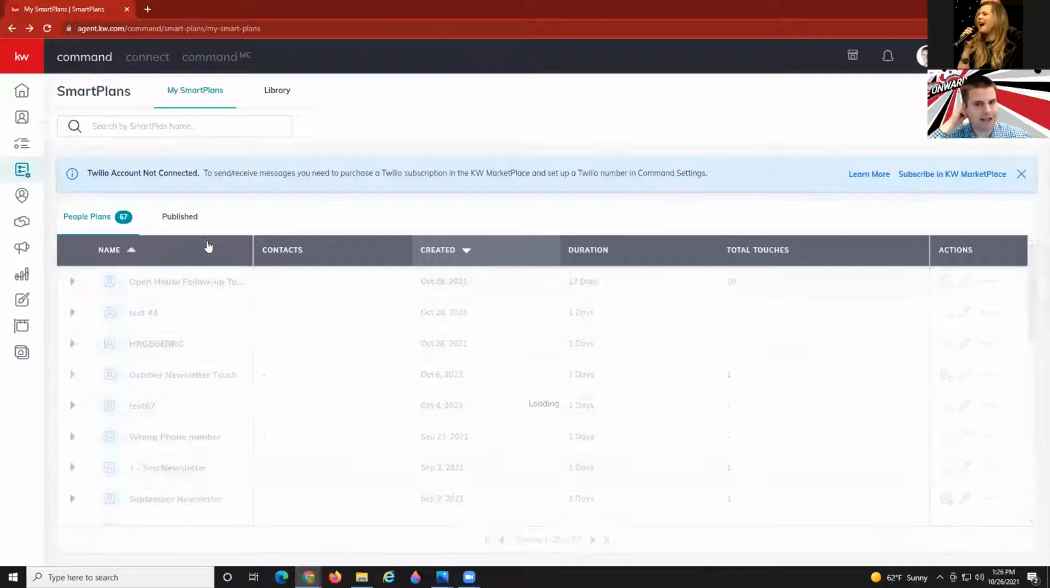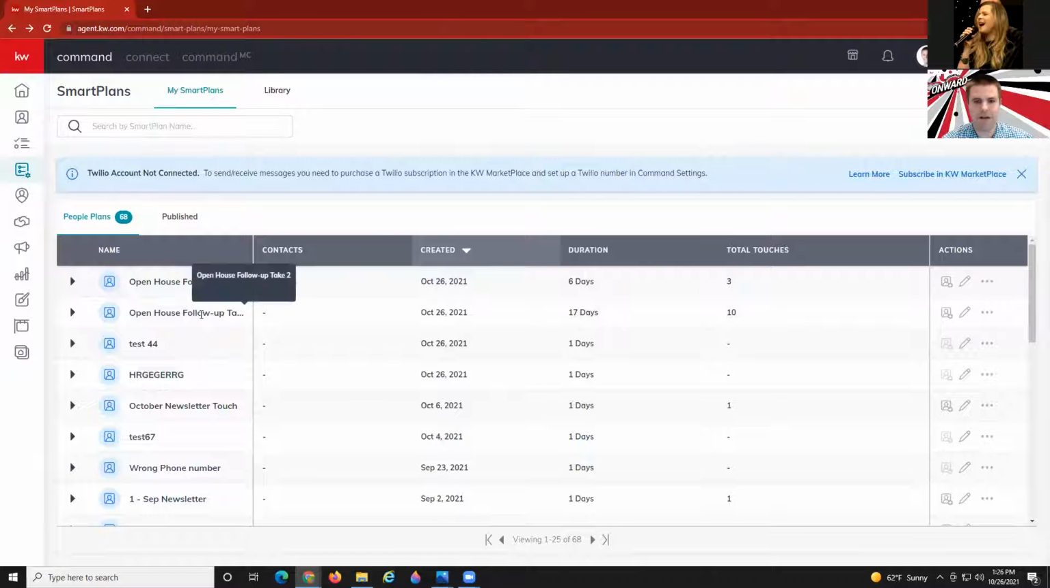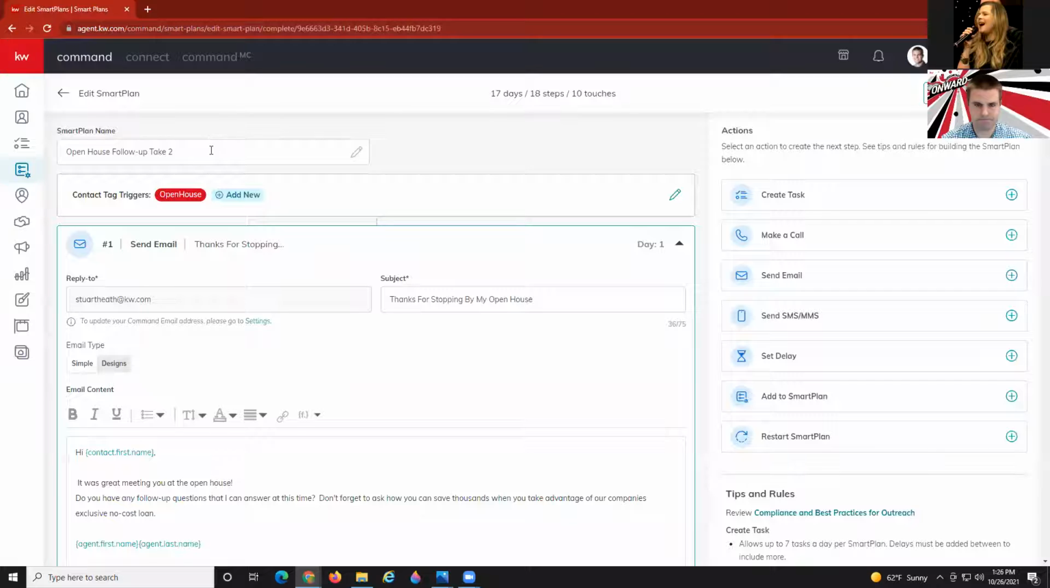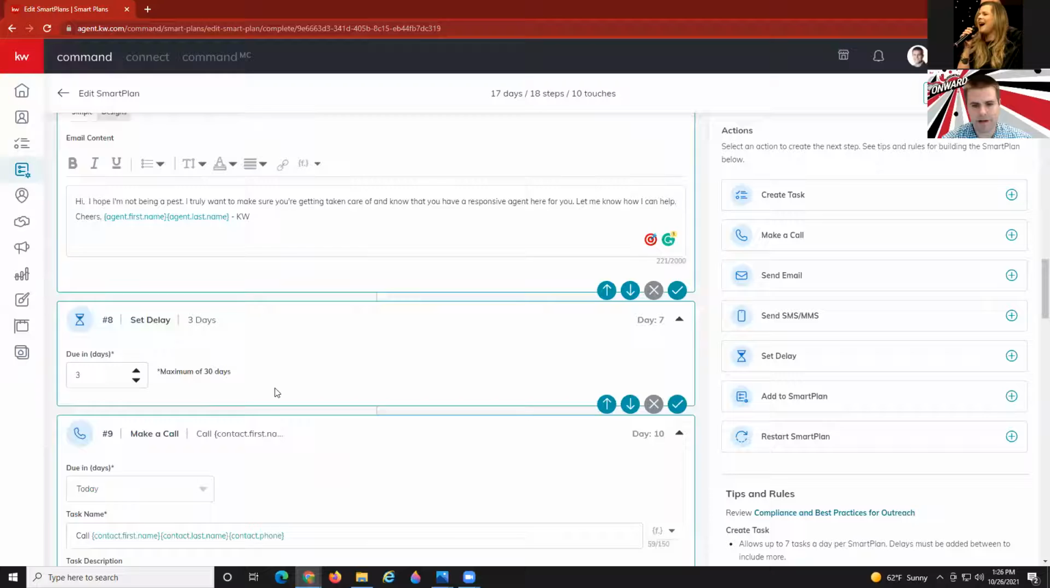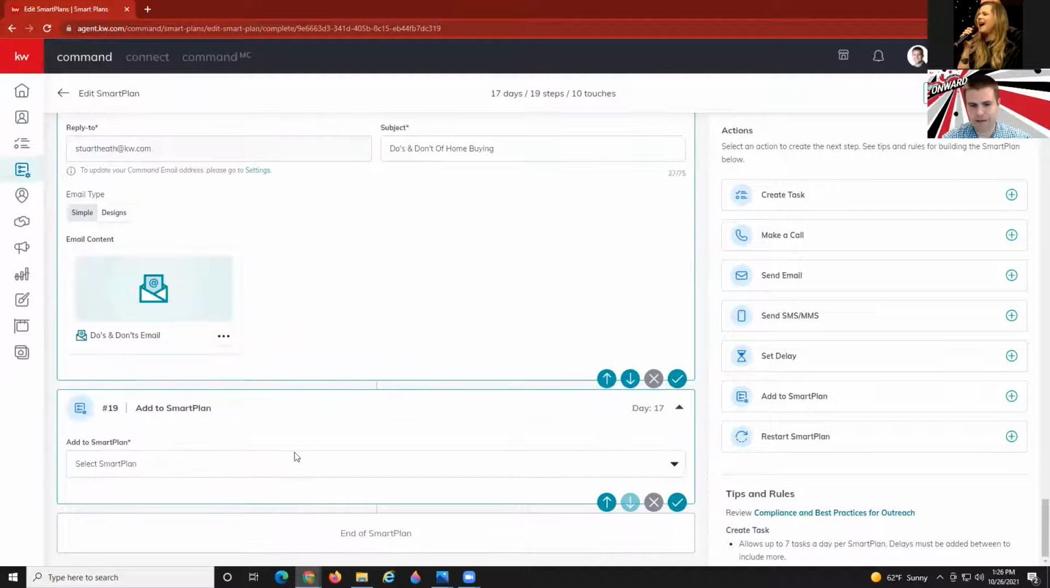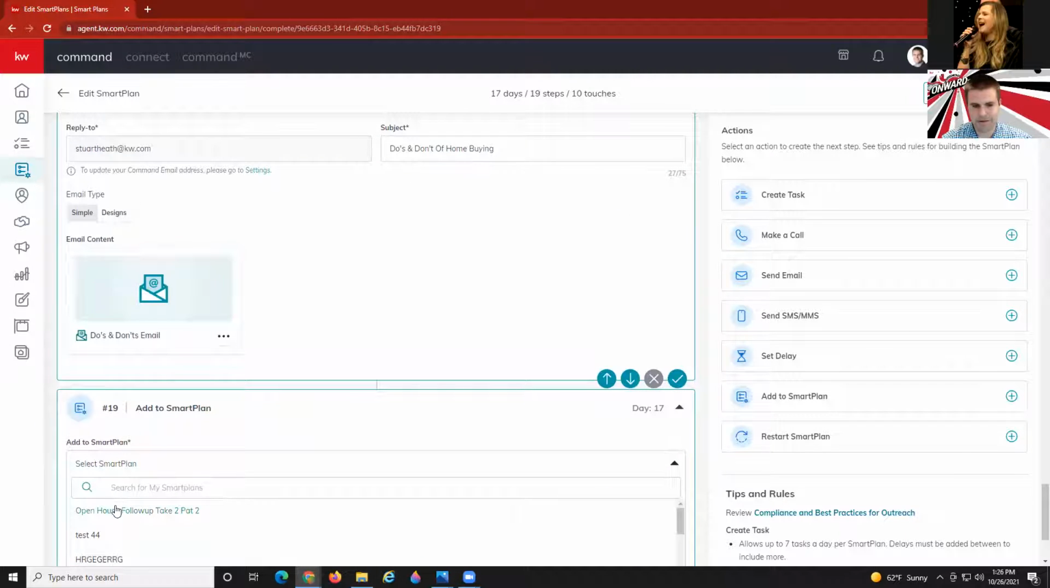Going to jump back into our smart plans, and now I have open house follow-up part 1, and I have part 2, or pat 2 as it would say there. Now I'm going to jump back into part 1. I'm going to come all the way down the bottom right here, guys. I'm going to add to a smart plan. And here is my part 2.